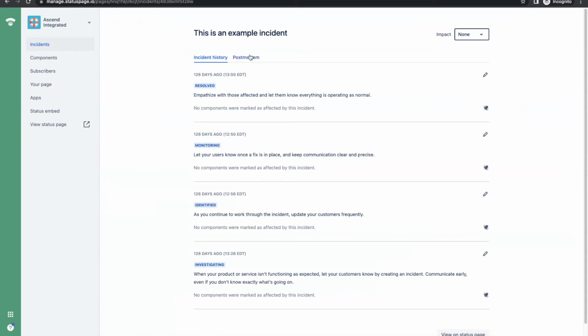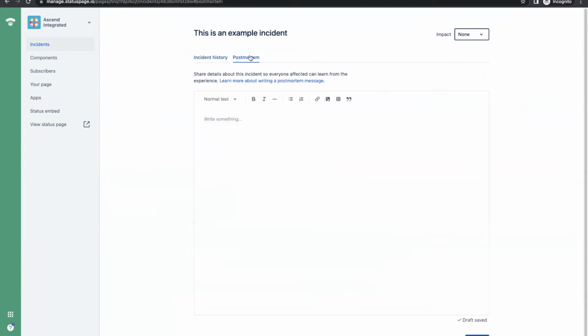And then another really cool feature of this is you can take all of that incident history and then you can start working on a post-mortem. You can do it right here in the tool itself. You can develop almost like a blog, a live document of your post-mortem right here in the tool.